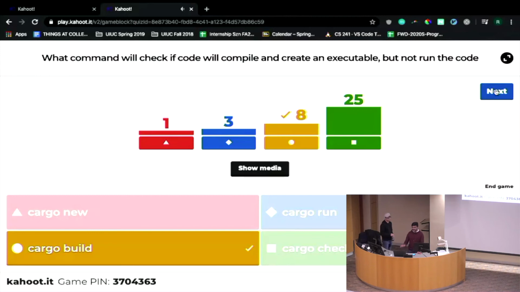Okay, so this was a little tricky, so I'll go through all these commands. Cargo new creates a new Cargo Rust project. Cargo run will compile, create the executable, and then also run the code. Cargo check will only check if the code can work. So it'll try to compile it, but it will not create the executable. Cargo build, however, will compile the code and create the executable that you can run later on. Are there any questions about that?